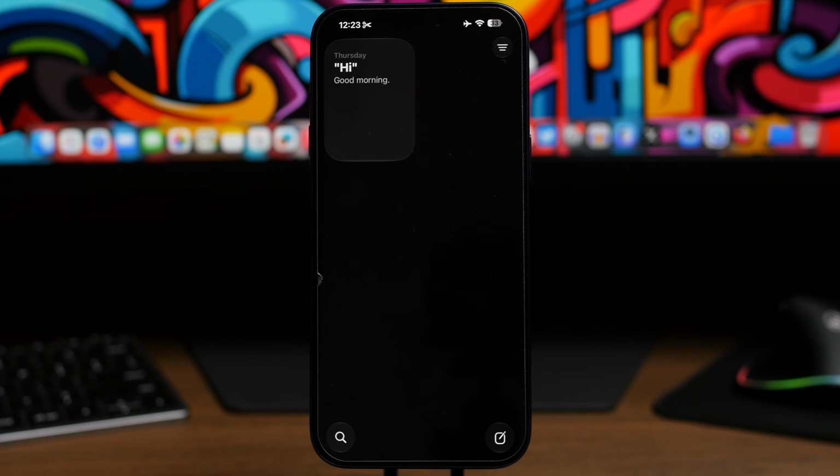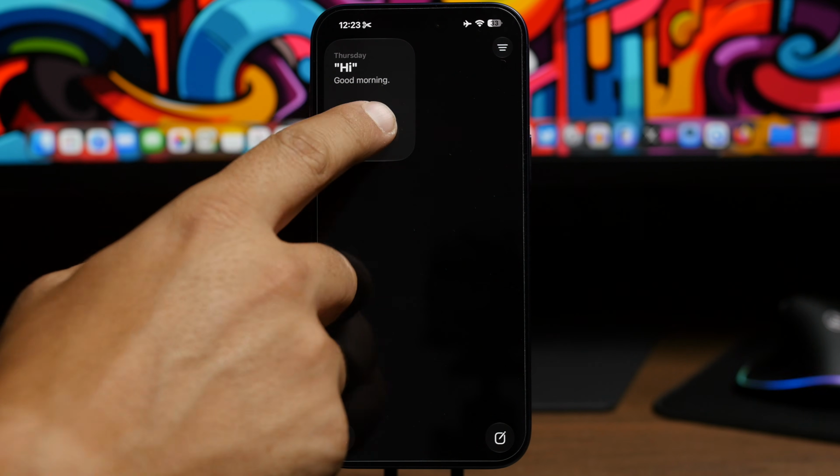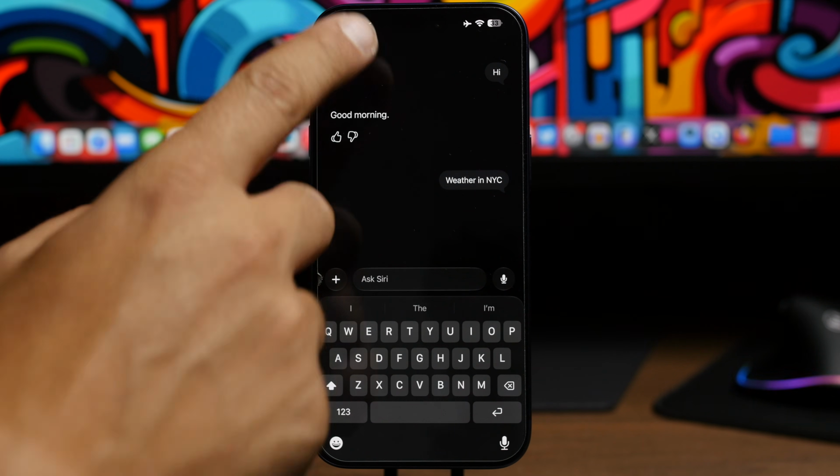The next thing you must try is of course the new Siri app. iOS 27 brings a standalone Siri app, something similar to Gemini or ChatGPT that you use on your device. Now this is the main screen here where you will have all your conversations. Of course you can go back to any conversation you want, just like that.